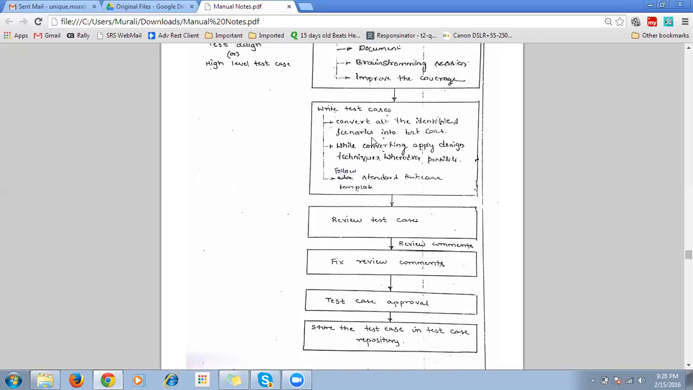Convert all the identified scenarios into test cases. I already told you the difference between the test scenario and the test case, no? So that's what we are going to do now: convert all the scenarios into test cases. While we are converting them into test cases, at that time we need to write the test data also.